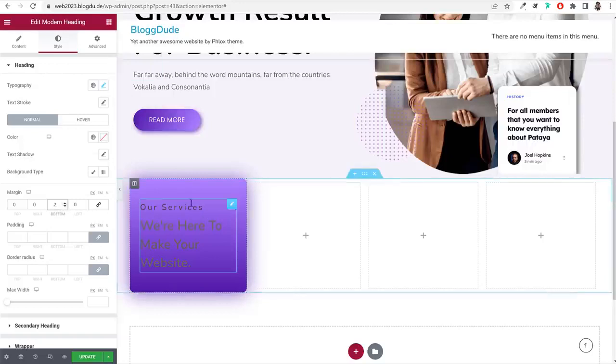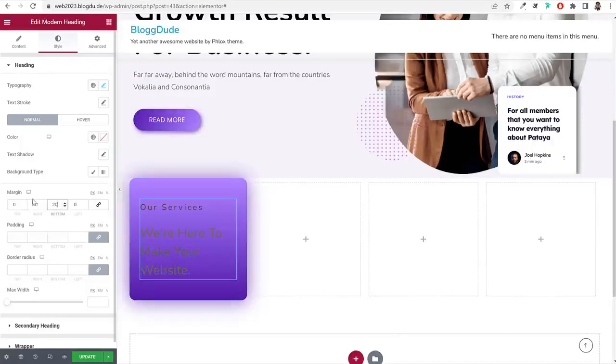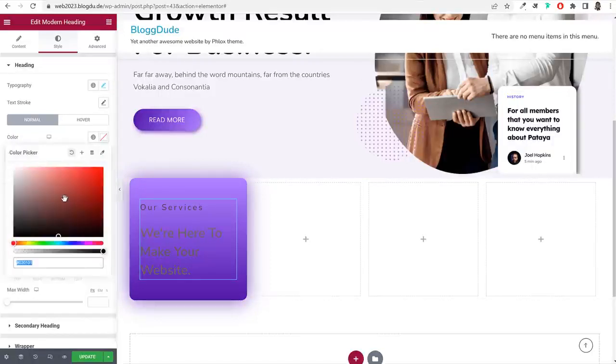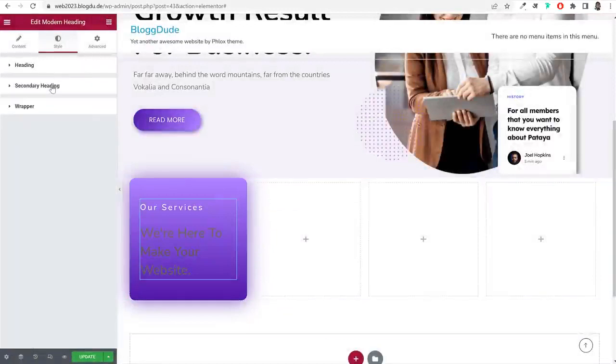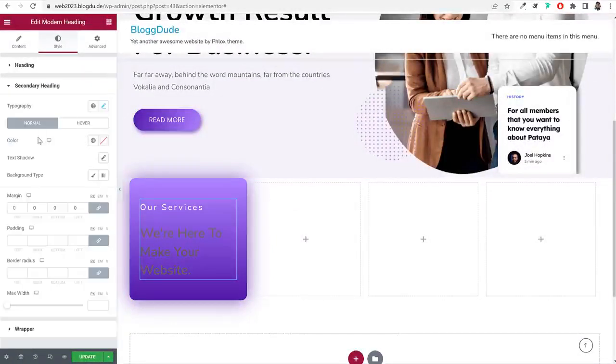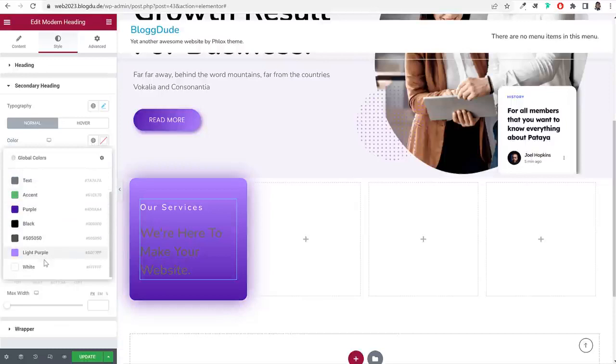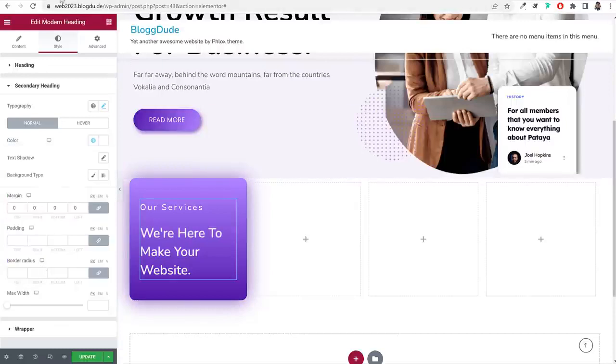Okay. Heading. We wanted to add 20 pixels margin at bottom. Now we can change the color to white, and color for white is FFF 6 times. And again, I'll add this color in my color code, name it white, click on create. Now for this subheading, we don't have to select this color. We can just click on this globe icon, select white color. Okay. Now this is how it is looking.